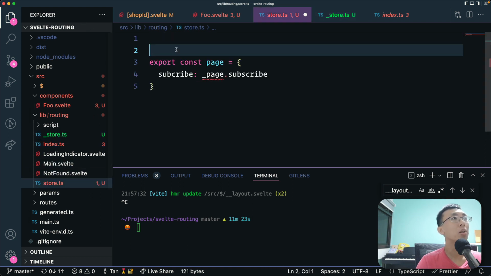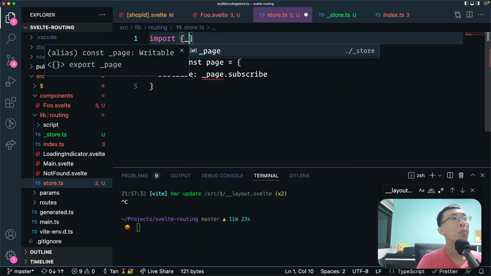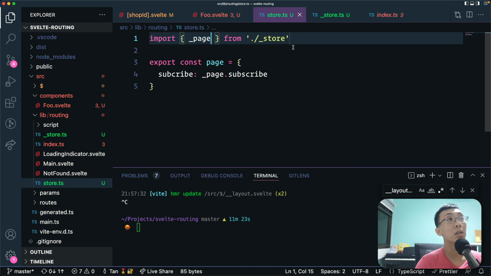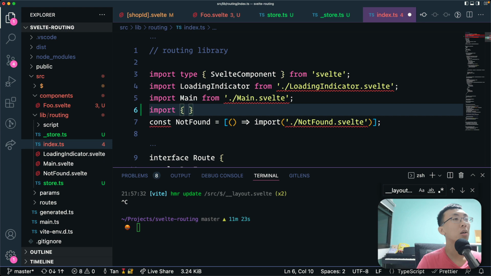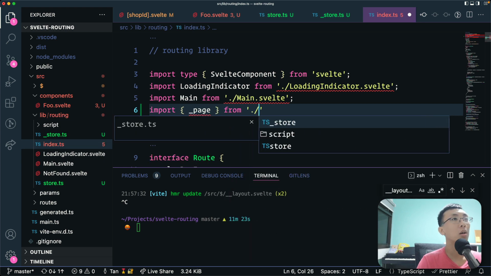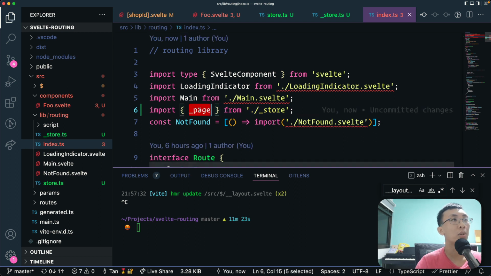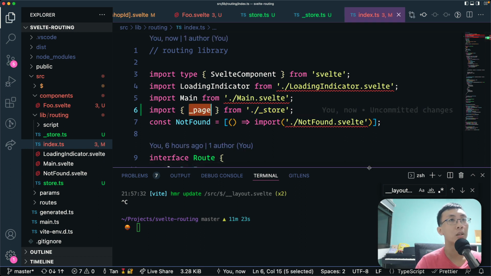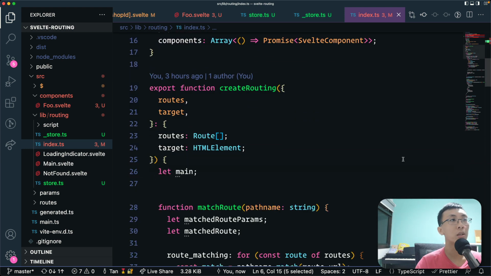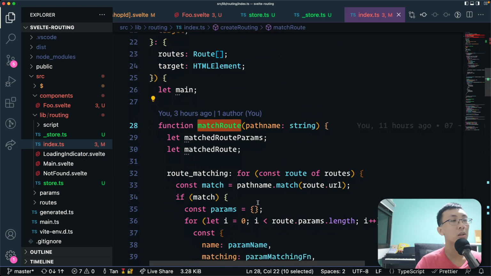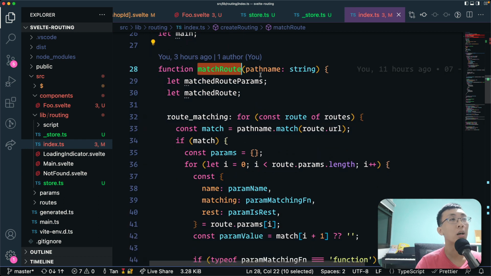and we can import this page from this internal store, and we also import this internal store from our routing library as well. So this is where we're gonna update this value. So URL, okay, so let's update this. When we match routes, we're gonna set the value with the current path name as the URL.